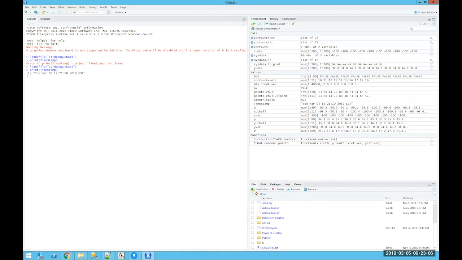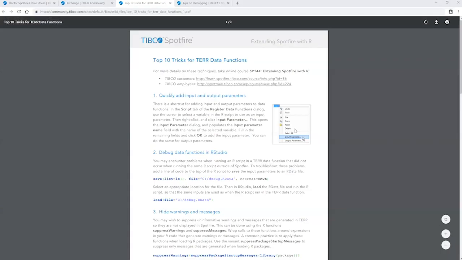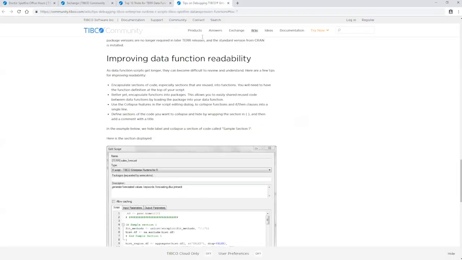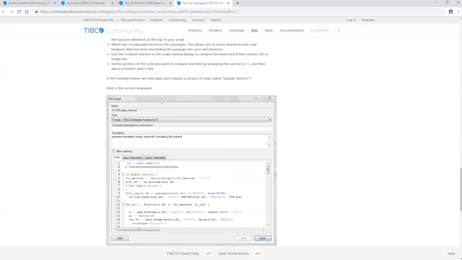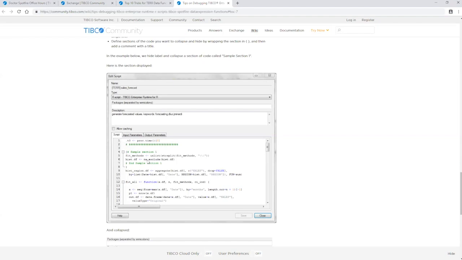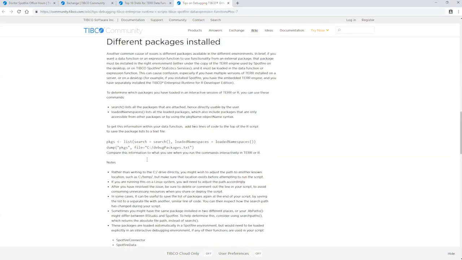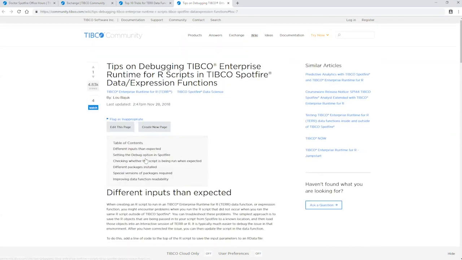So, Robert, thanks for that demo. I'm going to share my screen now. Robert mentioned the tips and tricks page. I put this in the chat for the webinar. And there's also on the community these tips for debugging. It shows some tips for how to create more readable code, some special cases, things like this with debugging.